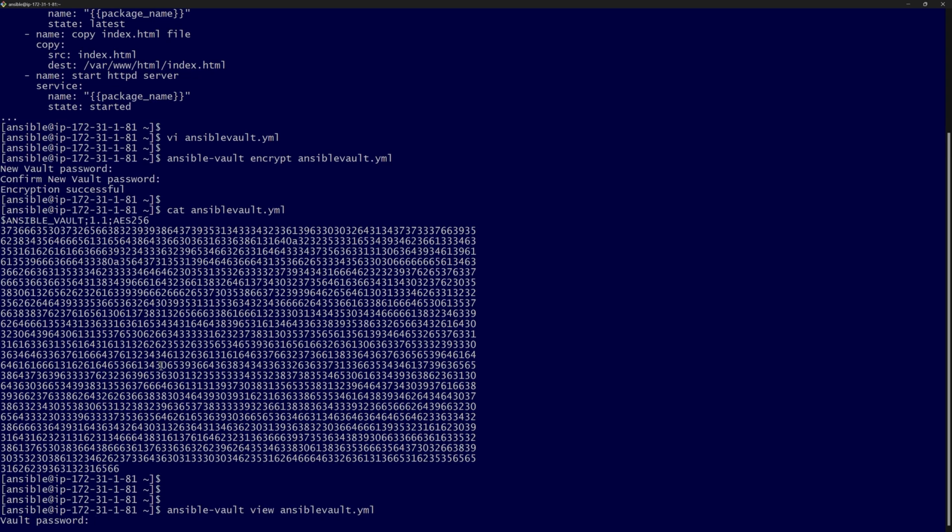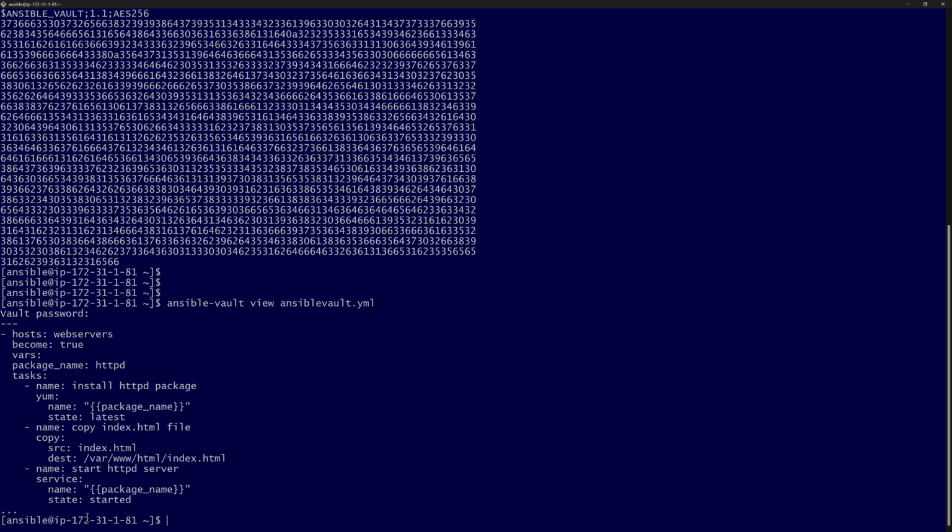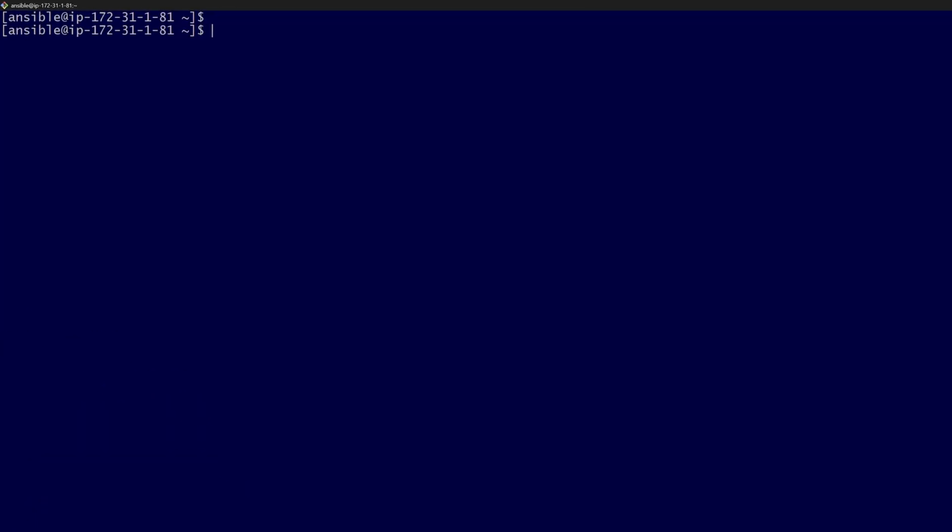But I want to see the content. I am a genuine person. I am the one who created this Ansible playbook and I want to verify the content. So, ansible-vault view, and then you specify the playbook name. It is asking me to give the password, the same password which you had set at the time of encryption. I would like to specify the same password here. Now you will be in a position to see this file. Okay, I hope you could understand this.